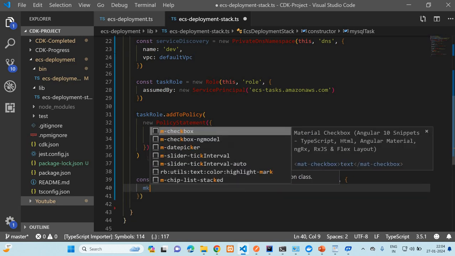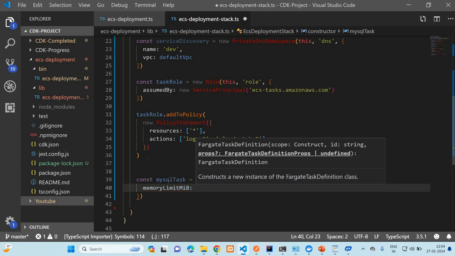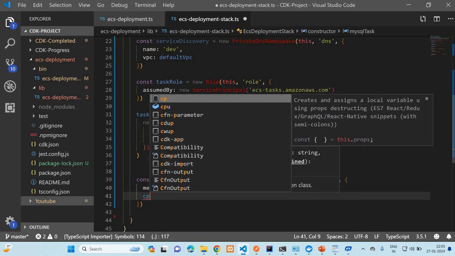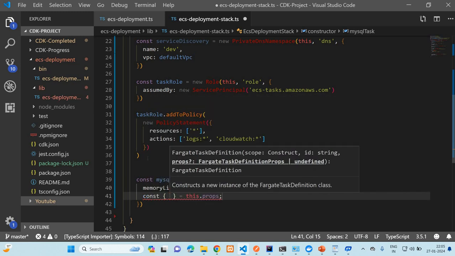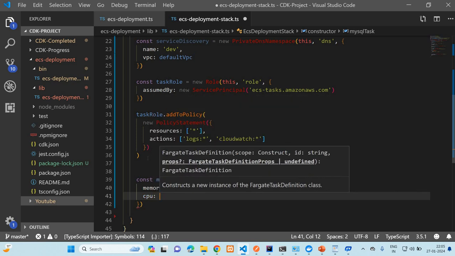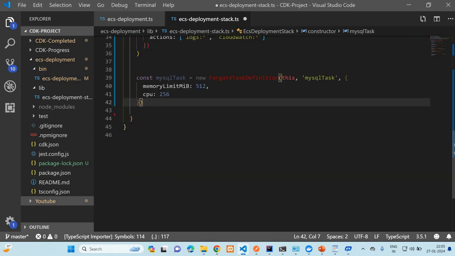In the task, first we'll write the memory, how much memory we need. We need half a GB, so it's 512. Yeah, that is fine. And CPU is 1/4 of a CPU, which means 256. That much is enough. Okay, now we have created the task.